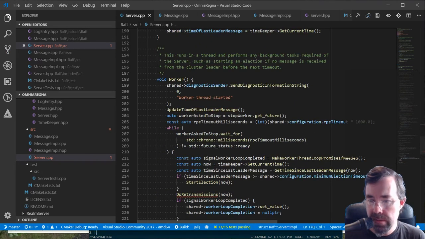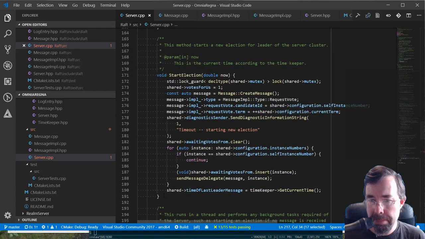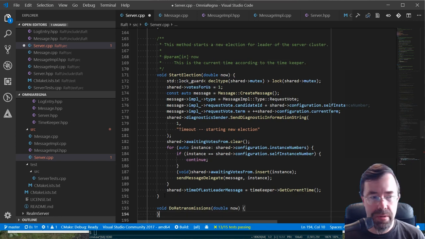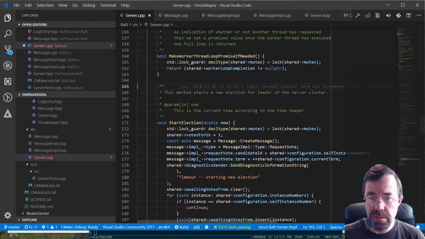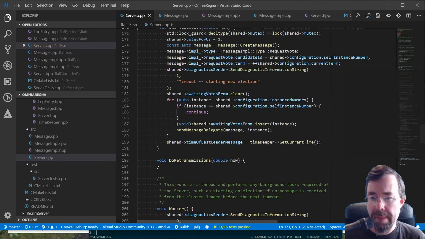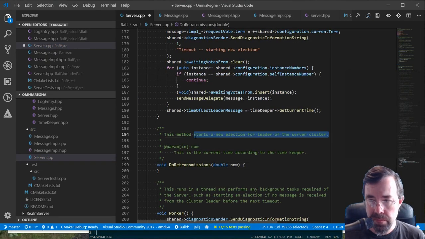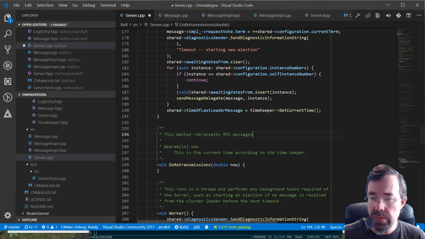And do retransmissions. Double down now. Okay, this method retransmits RPC messages, or any RPC messages for which no response has yet been received.